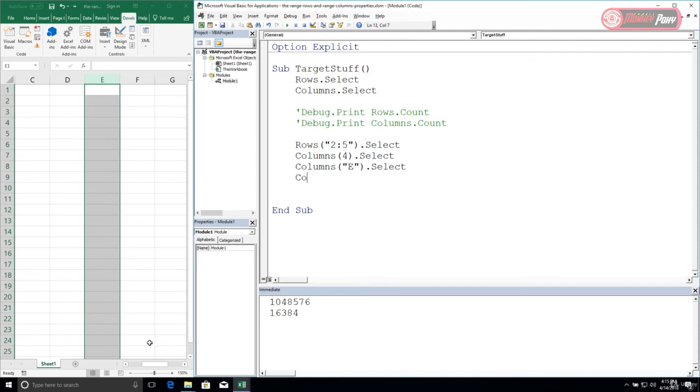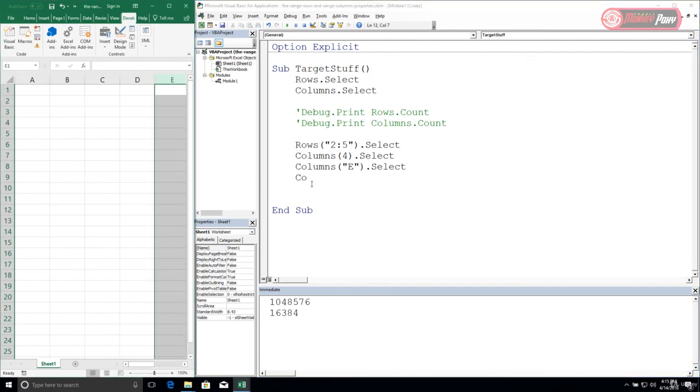Let me shift this over. I think we got shifted over a bit. But if I wanted to target, let's say, columns B through D, I could simply write columns and write B through D, and that would give me the entire range of those 3 columns.